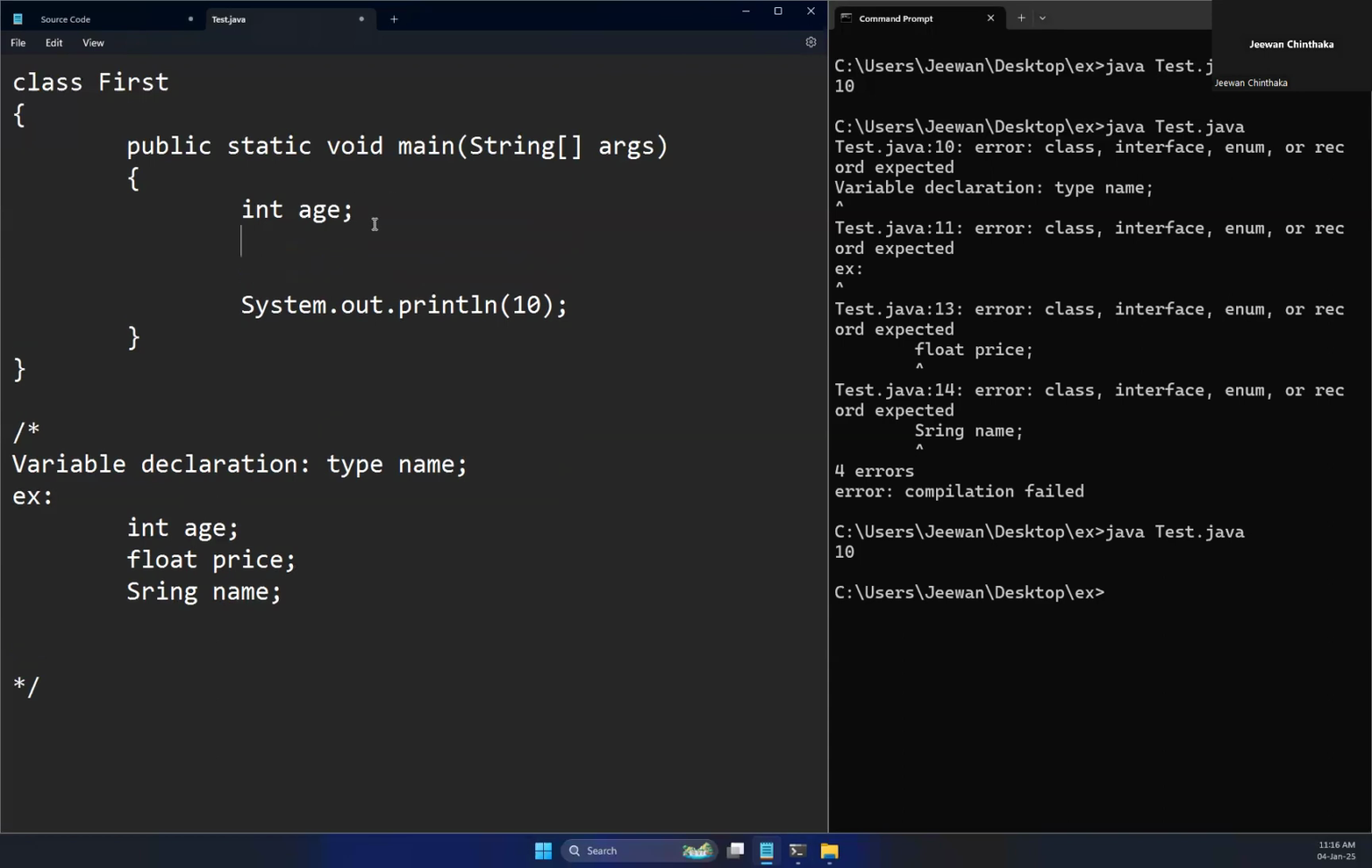Now, assign a value to the variable. That is done by variable name, equal sign, and the value. Let's say the value is 10. Now you do it. You declare the variable and you assign the variable. You want to declare the variable, declaration, and then variable initialization.